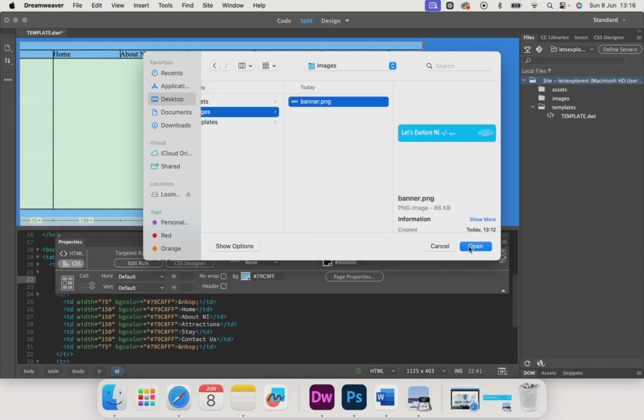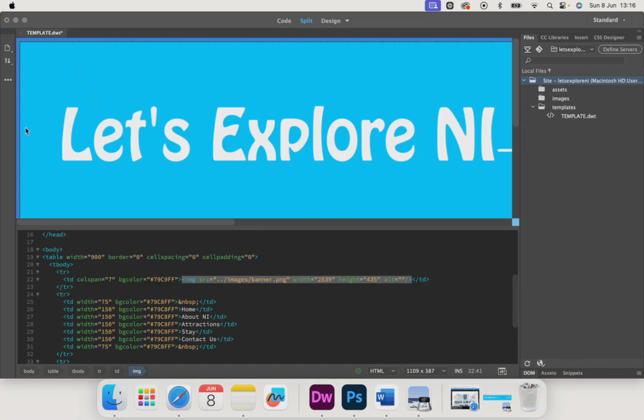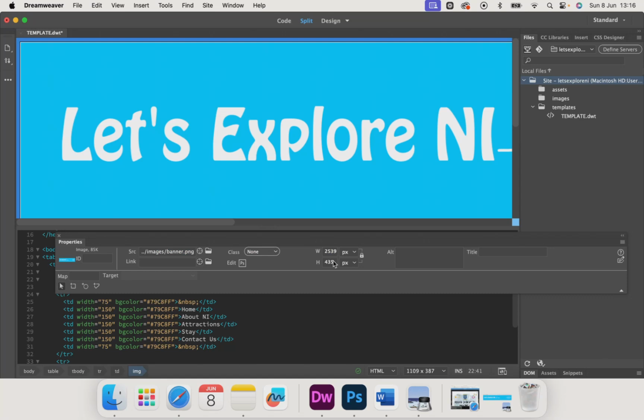Now if I hit open, we can see that this has gone massive. So I need to make this smaller so that it's not covering my whole website. You can play about with the width and the height of the banner, whatever size you think is suitable. But for now, I think I'm just going to do my width. I know my table is 900 pixels, so I'm going to change my width to 900 pixels.